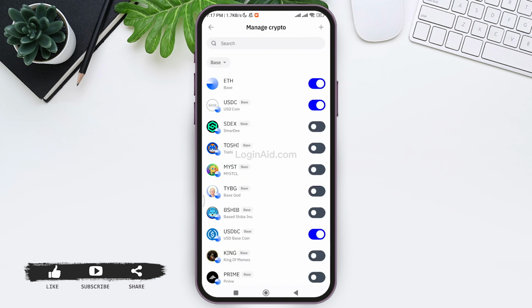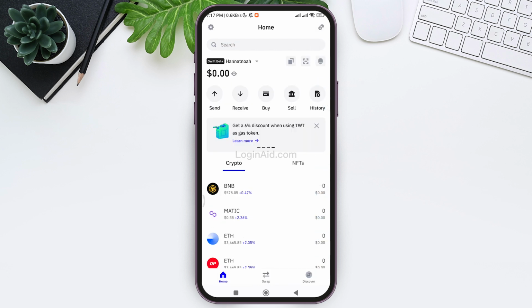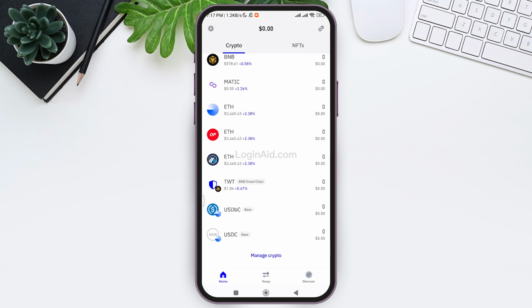Now when you go back to the main home page of Trust Wallet and scroll down, then you'll be able to find Base network tokens available on your front page. This is how we can add Base network with Trust Wallet.